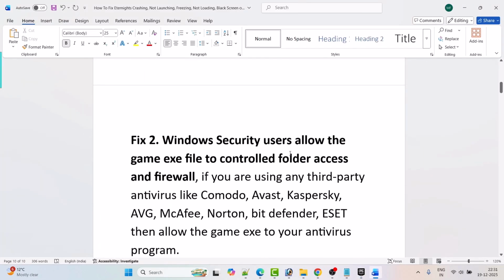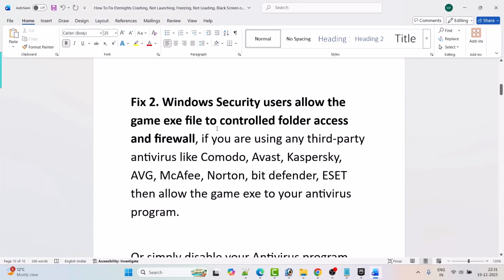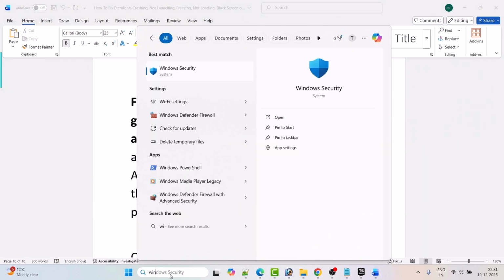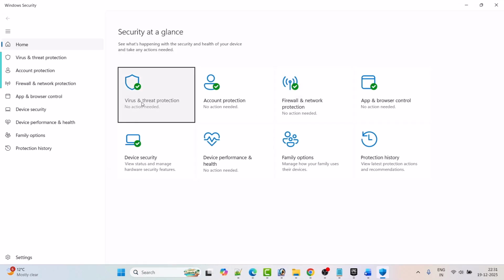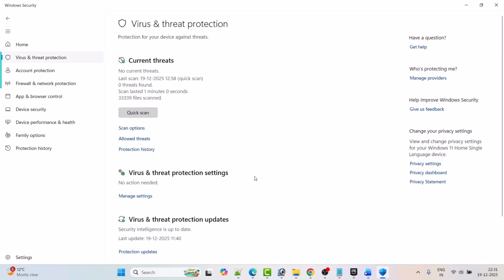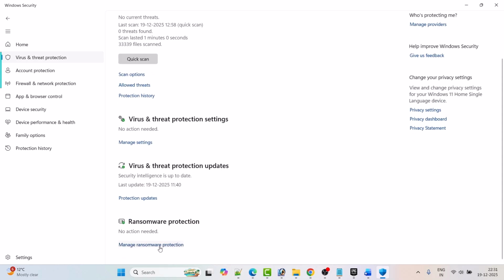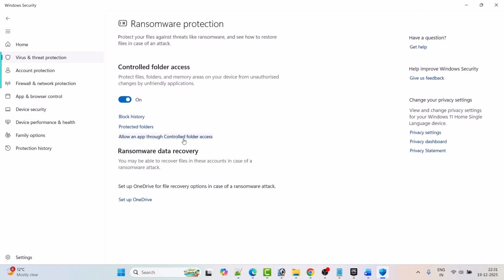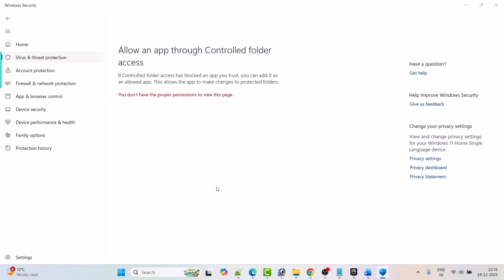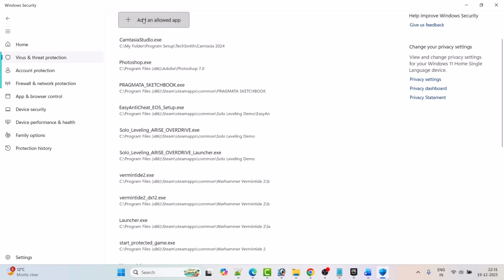Next fix is to Windows security users allow the game exe file to control folder access and firewall. So in Windows search type Windows security and open it. Then click on virus and threat protection. Scroll down, click on manage ransomware protection. Click on allow an app through control folder access. Click yes to allow and then click on add an allowed app and then click on browse all apps.